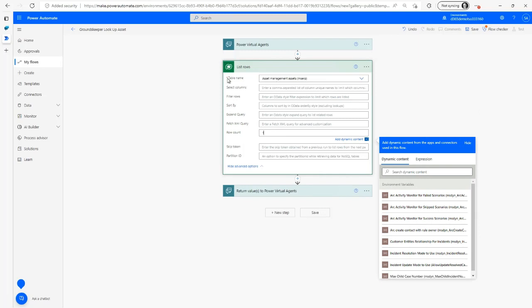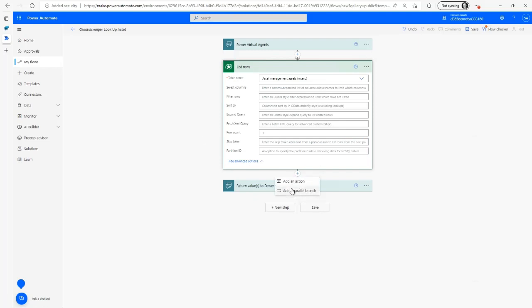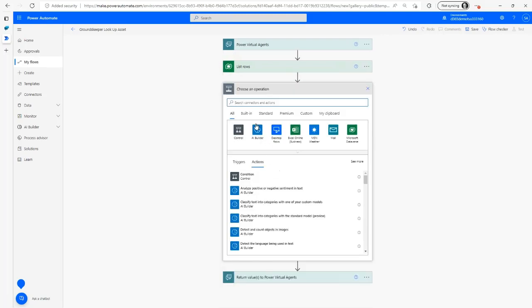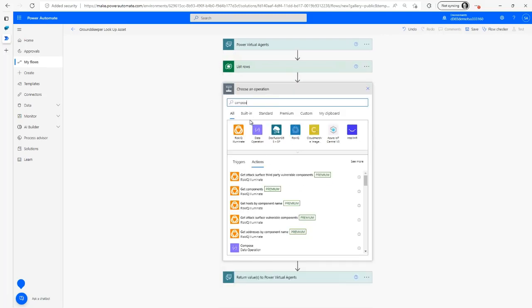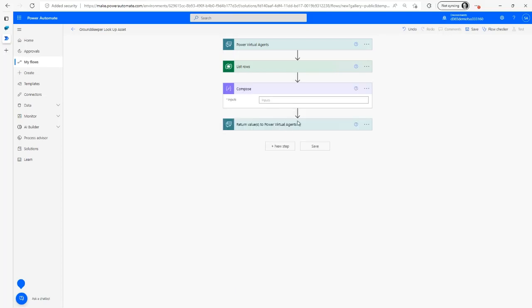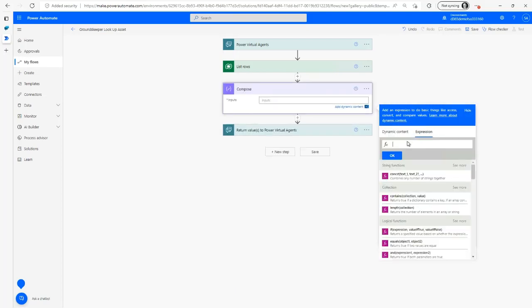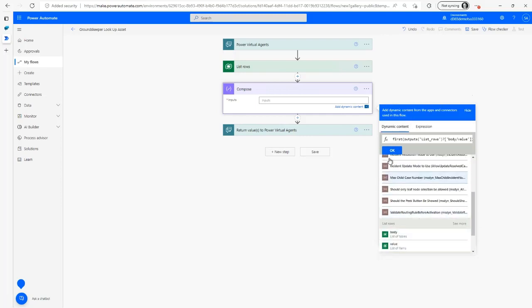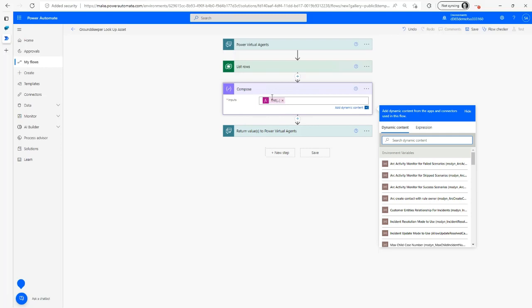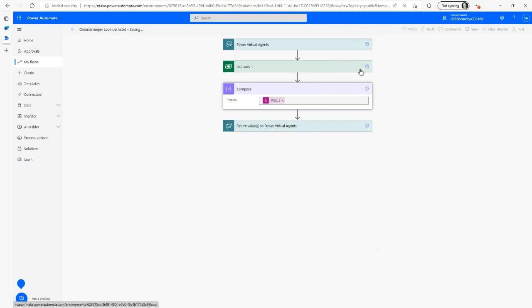So I'm going to go through a little bit of a step, and I'm going to say I just want to get the first row so that I can get a result out. And then I'm also going to add in an action here, which is a compose step. I do this so that I can say that I just want to get the first item. Now, when I use the list rows, it returns back a list of items. So I just want to say, I want to return back the first value. That will give me one value from this link. And I'm going to save this.